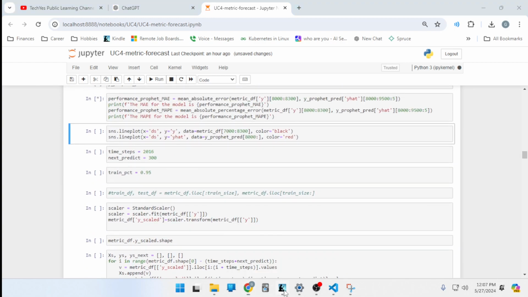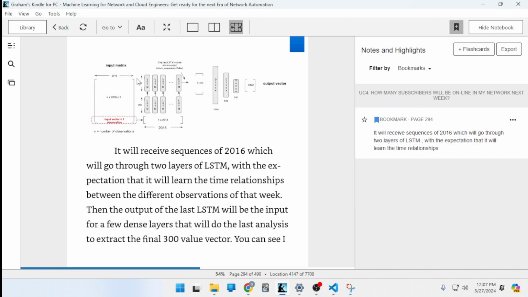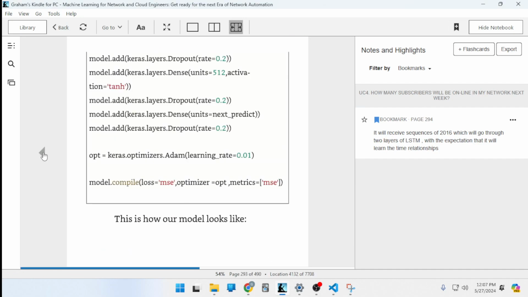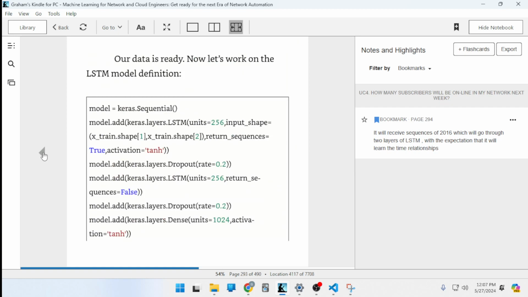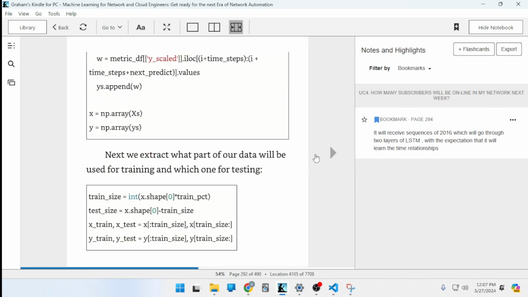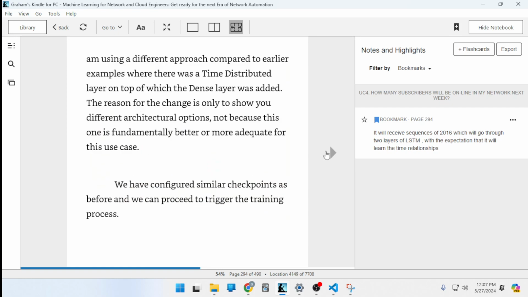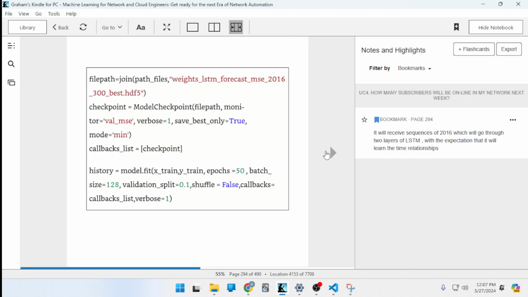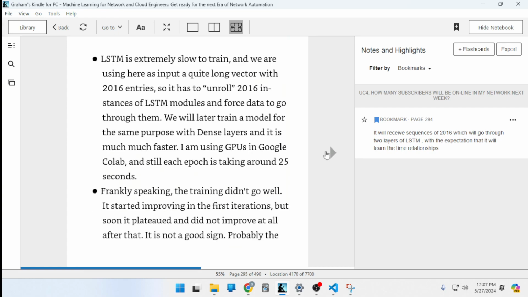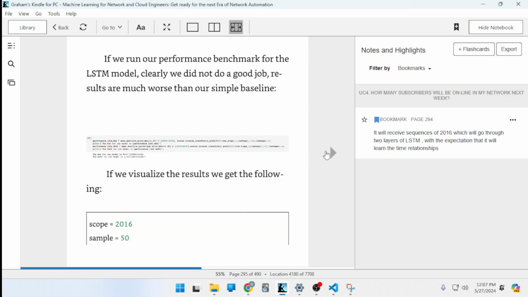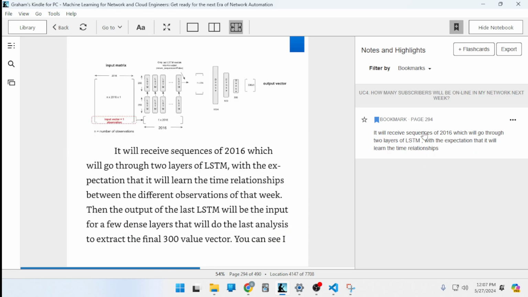LSTM model is next. So let's skip ahead to the bookmark. I think we're probably already at the LSTM model, actually. I think we're probably in the next few pages about to print off the performance metrics. Yeah, so the performance metrics will be printed off here.